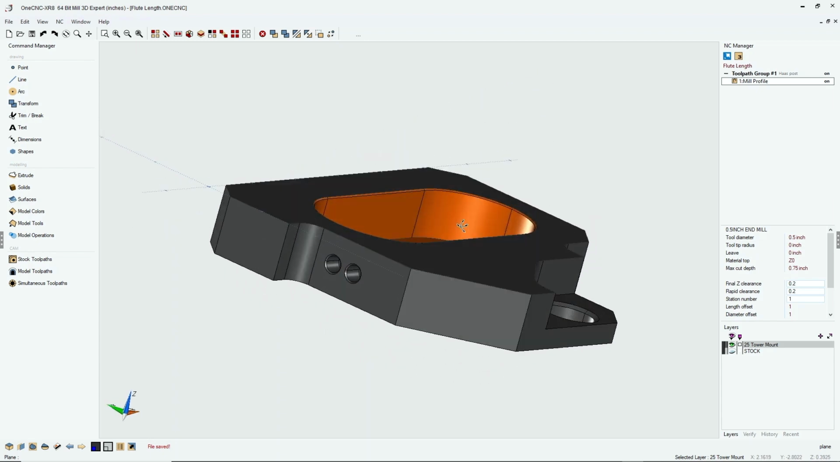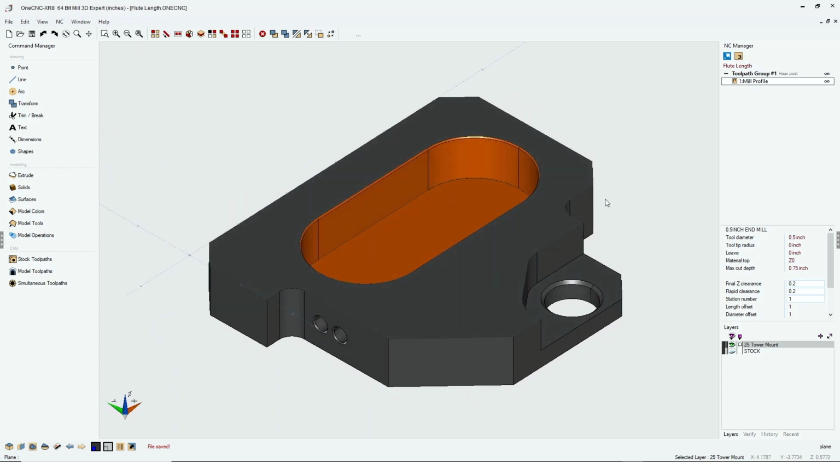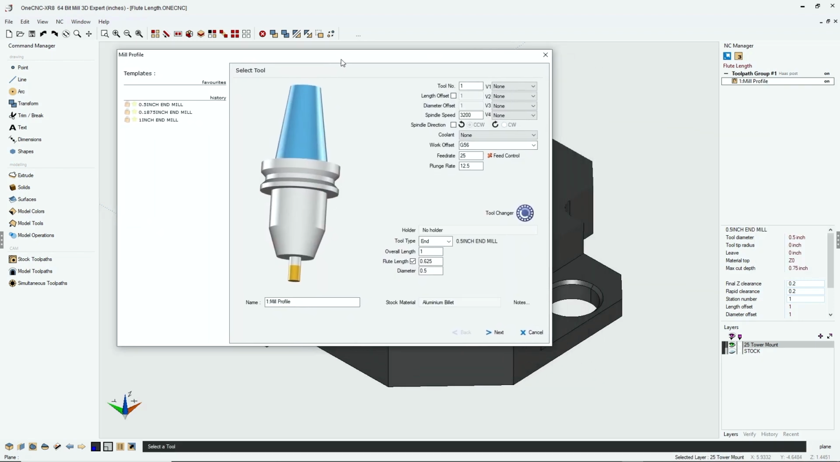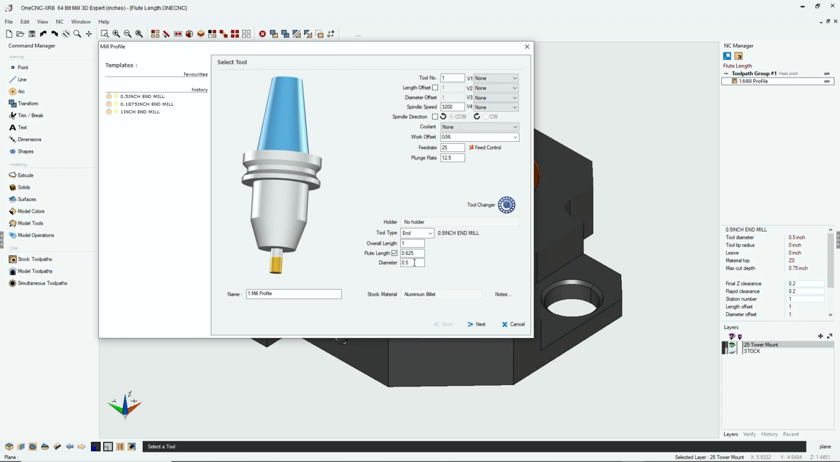In this example, I have a solid model, and you can see I performed a profile operation. And if we were to quickly edit this machining operation, I'm going to right-hand mouse click, select Edit Operation, we can see that the flute length that I have specified is 625 thousandths. So essentially 5/8 worth of flute length. I'm going to cancel out of this.